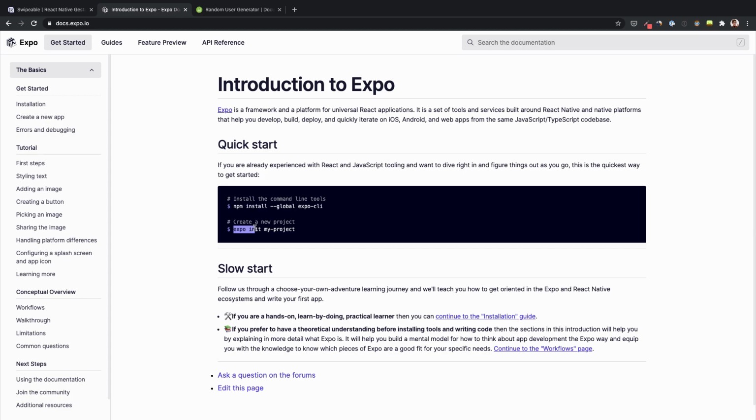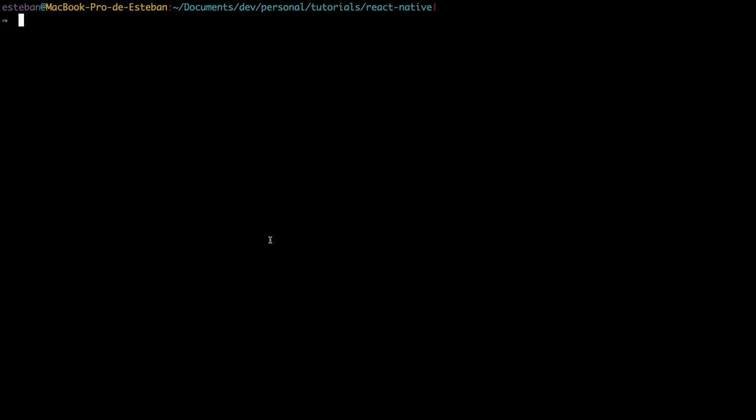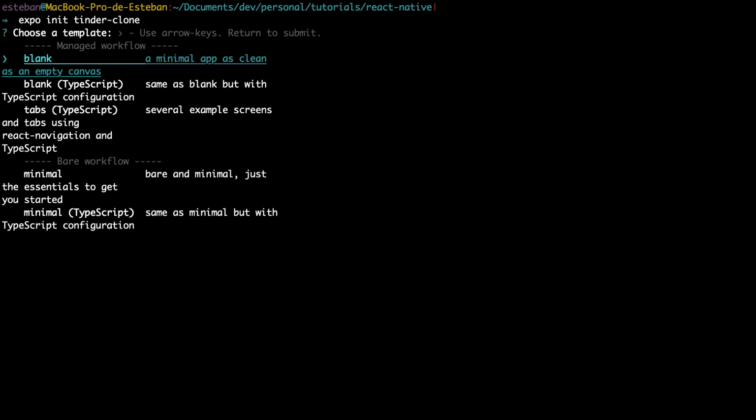And then we can init a new project with this Expo command. So let's open a terminal. I already have one, and let's start with Expo. After you've installed the Expo CLI, you can start any project with Expo init, and then you can give it whatever name you want. I'm going to call it tinder-clone, and this is going to ask me for several things. So we are going to start with a blank template.